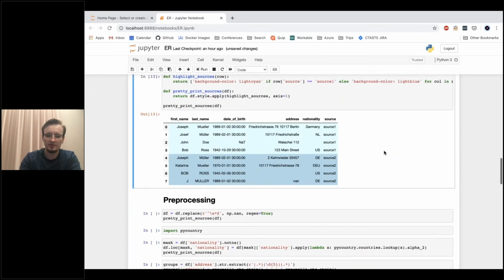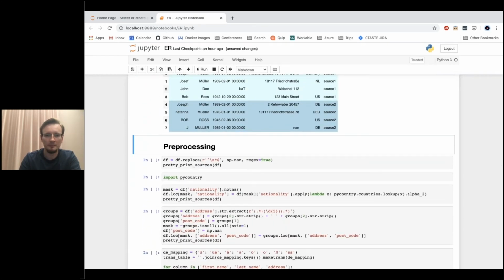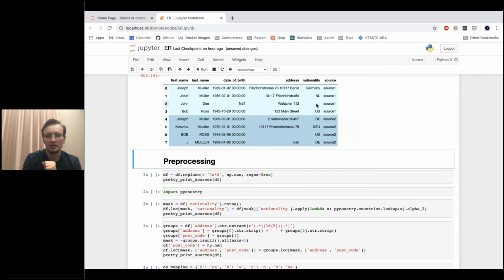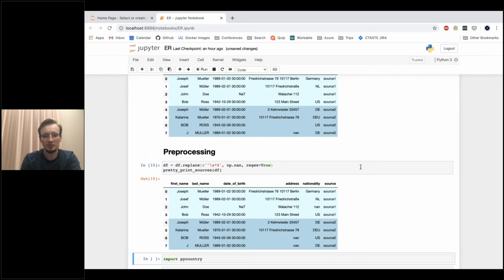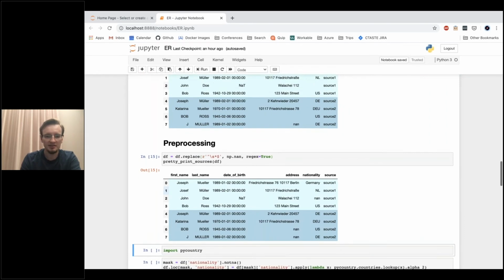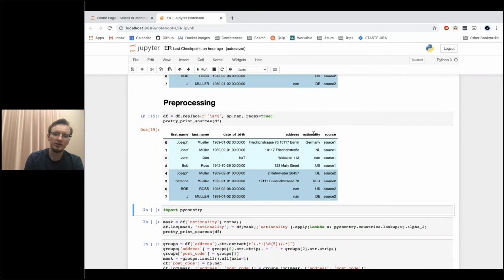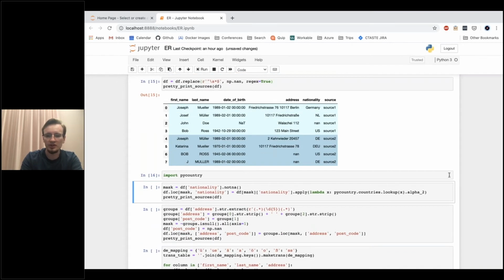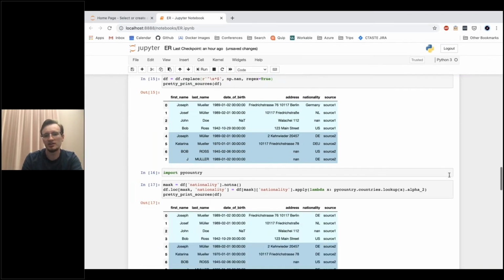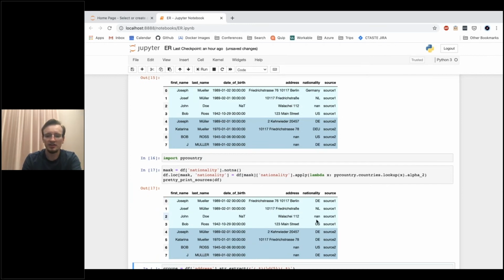Let's clean that up. So this is our pre-processing step. First, we want to remove the null spaces. So for that, we use a simple regular expression and it looks like this. Then if you look at nationality, we really want to have the same format. We don't want Germany and the full name, then ISO2, ISO3. Let's keep all of that in ISO2. And for that, we use the PyCountry library, which has a really neat utility function, which lets us do exactly that. So as you can notice here, everything is converted into ISO2 format for the nationality.